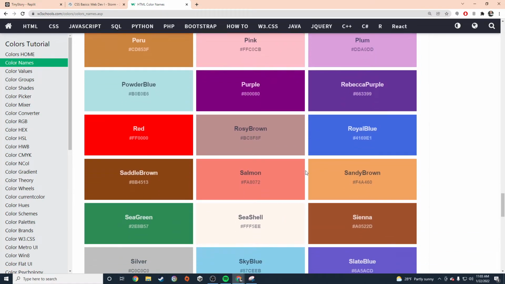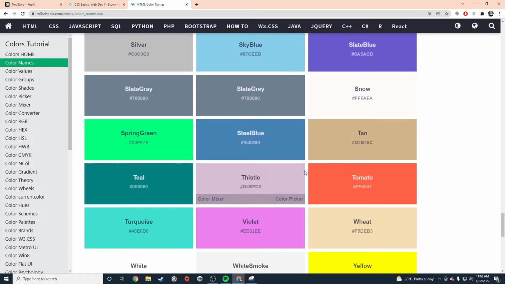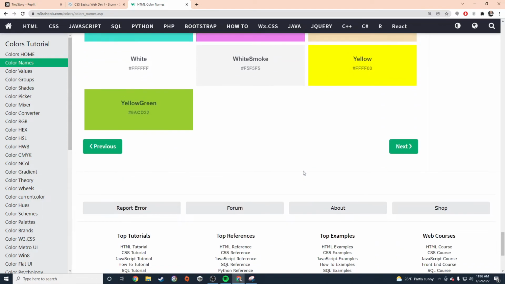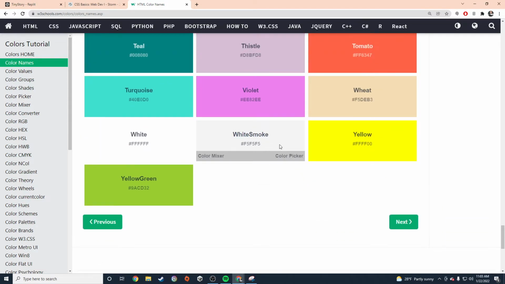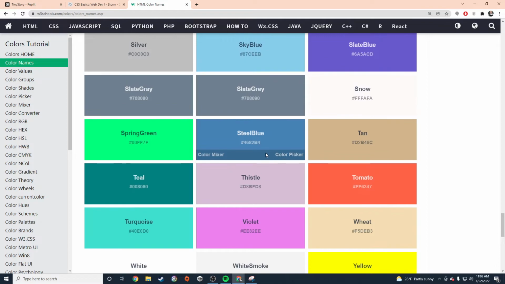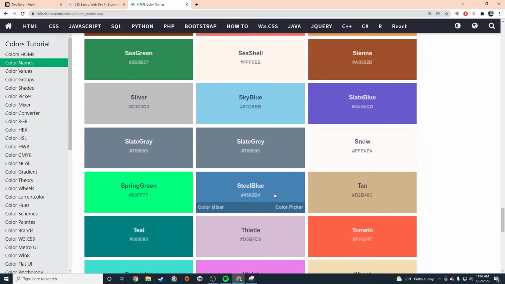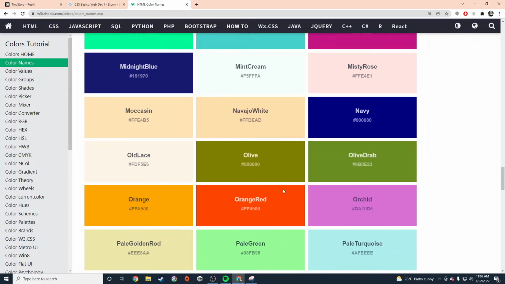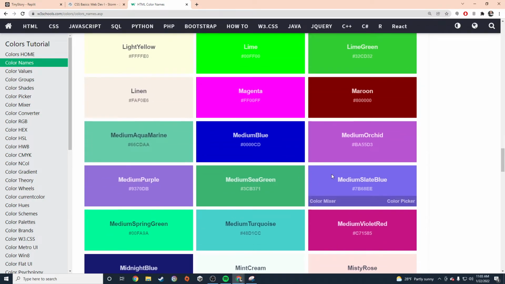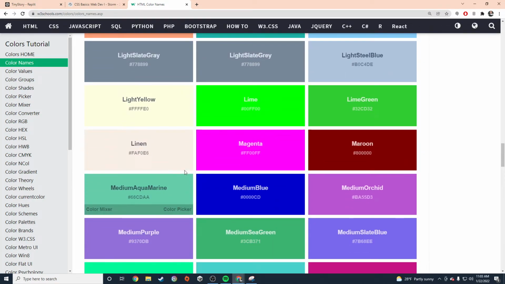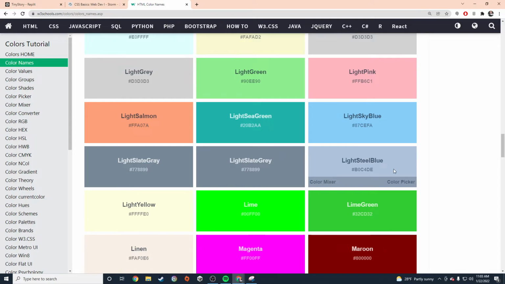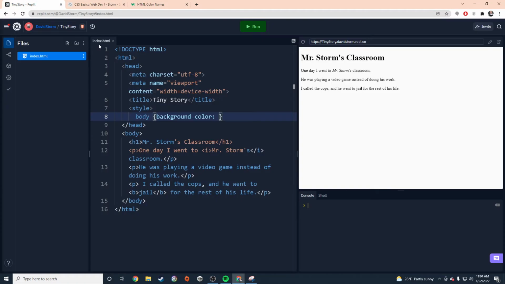Let's see. Let's do like white smoke. Nah, let's do something a bit more drastic. Let's try light steel blue. Let's try that right there. So I'm going to come back over here, and my background color is light steel blue.